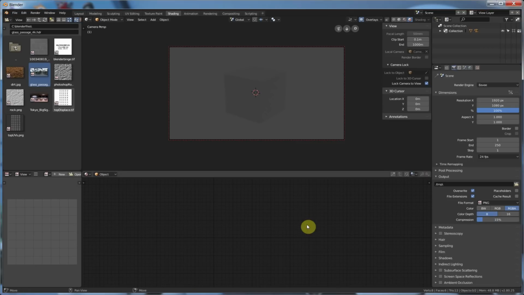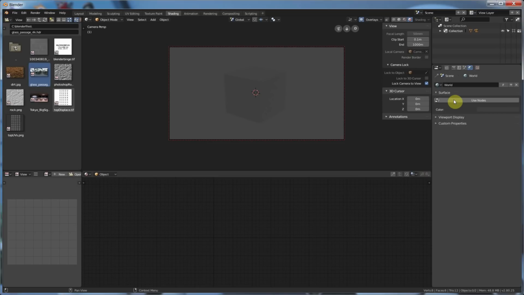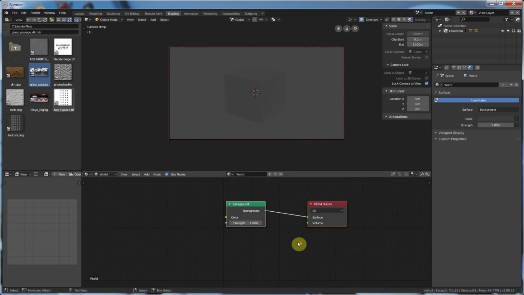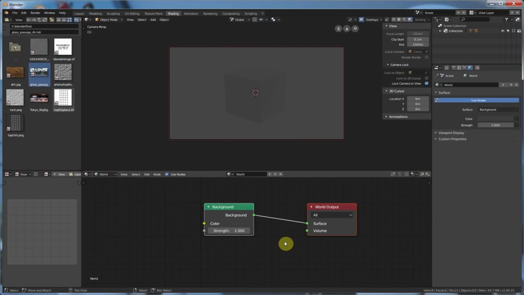If I go over here to this little world tab and I hit use nodes, you see absolutely nothing happens here. That's because we're still in object mode. So if I change over here from object to world, I now see that I have my world. And what I'm going to do is plug an HDR texture into this background node, and you'll see what this is going to do in a second.